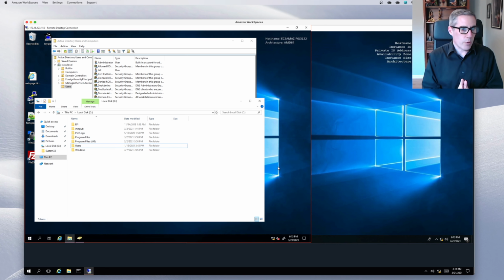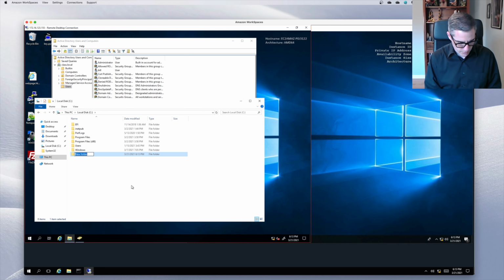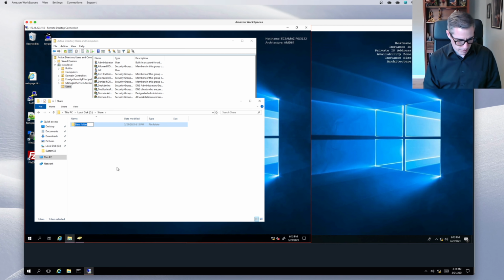So, first thing we're going to do is create a share. I'm going to start out by just creating a place to put my shares before we start sharing folders. I'll call it share. I'm not actually going to share this folder. This folder is going to contain all of the folders that I'm going to share.